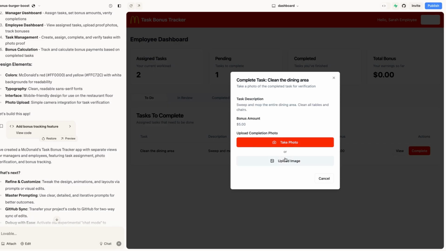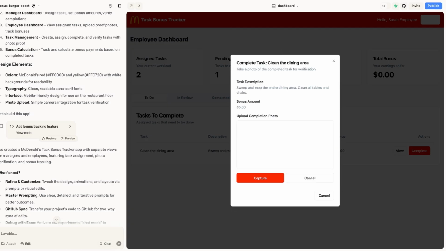So now you can take a photo, and by the way, this is functional, right? It actually wants me to take a photo. Let's see if it actually works. It's using the camera API. It's incredible, right? So if I capture it, it completes that task for me, and I can see two tasks that are in review right now.